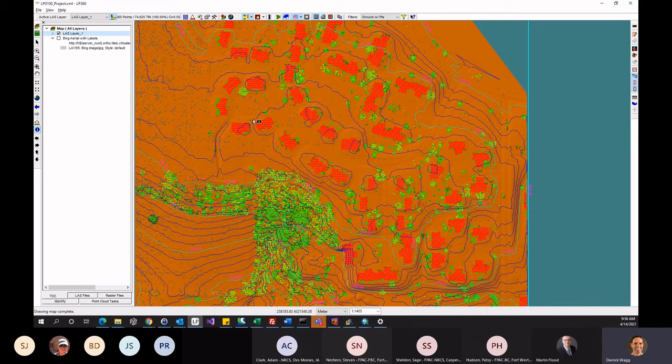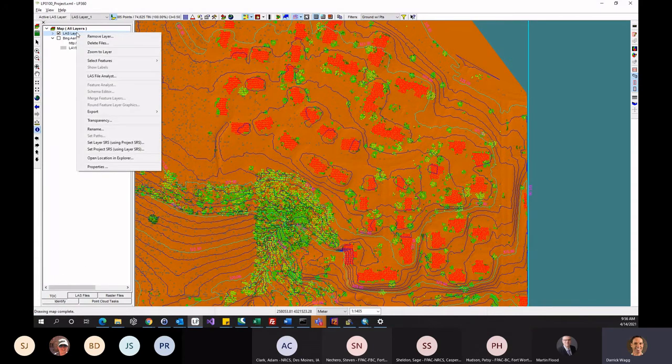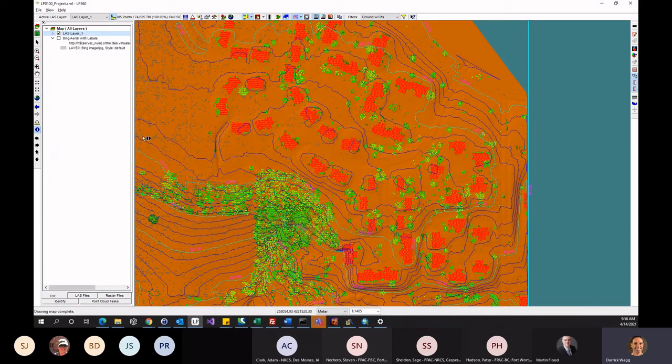Somebody missed the flood zone piece. All right, no worries. I'm just going to zoom back out.